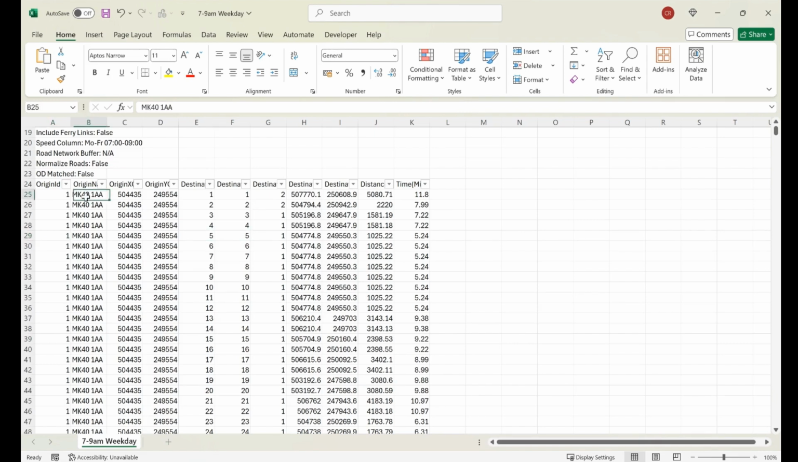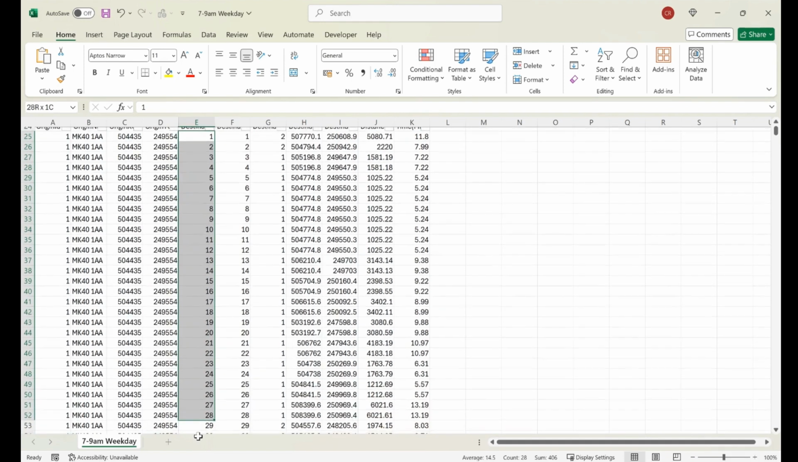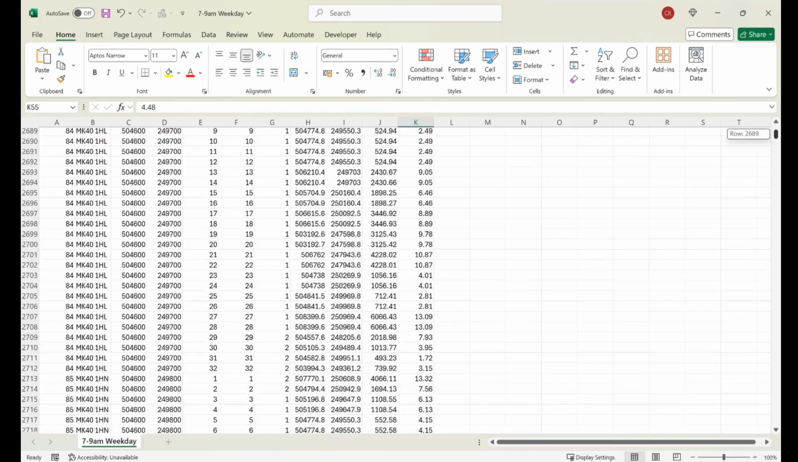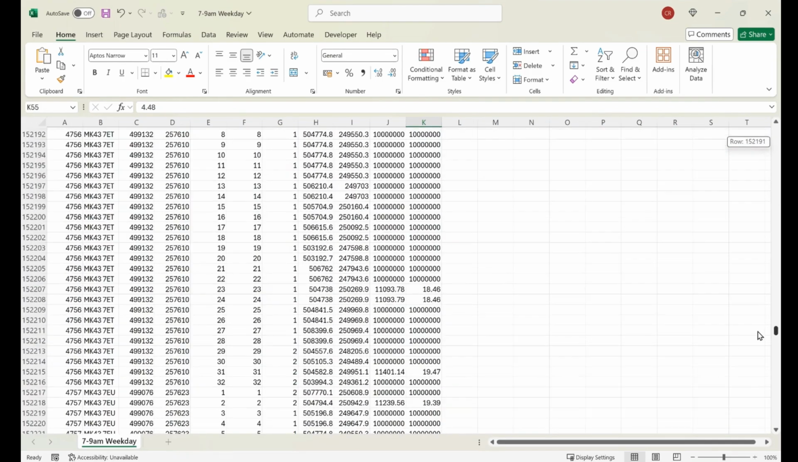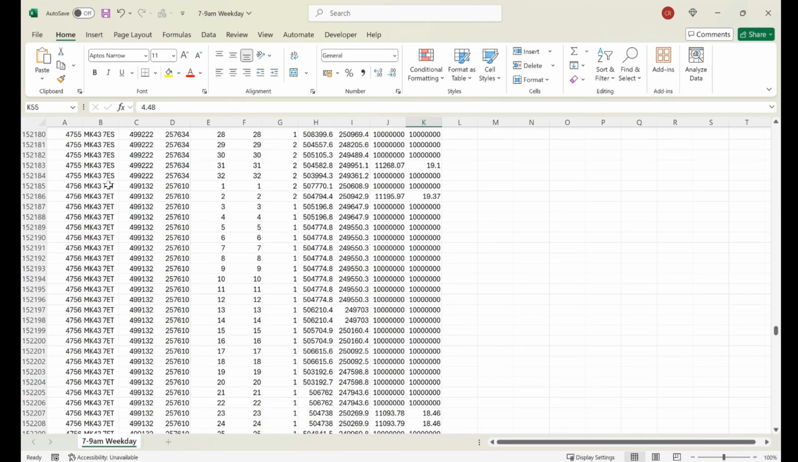Here we can see that this first origin is able to access all 32 other destinations within 20 minutes. However, other postcodes, such as this one, can only access 1 or 2 destinations. Origin-destination pairs, which are not accessible within the time stated, will show as a result of 10 million. Accessible results will show the travel time and travel distance.